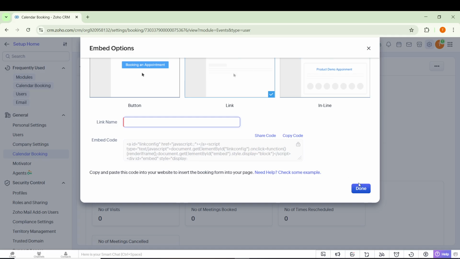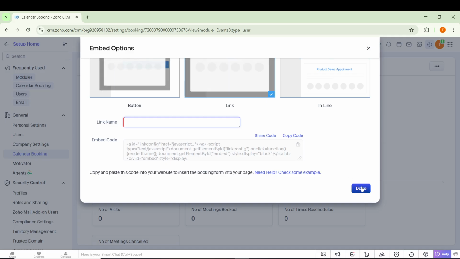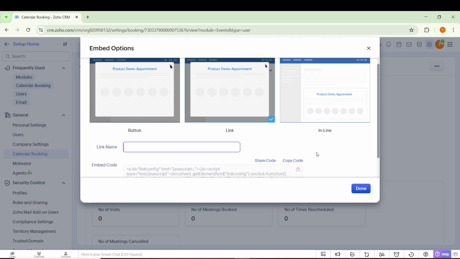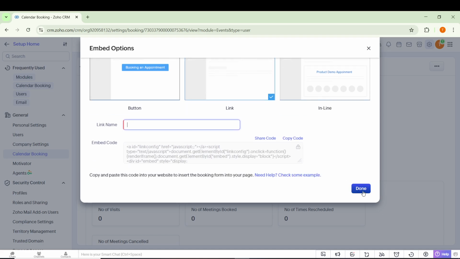or on your website. From that point on, recipients can open the link, choose a time that fits your availability, and book the service you created. That covers everything you need to know.